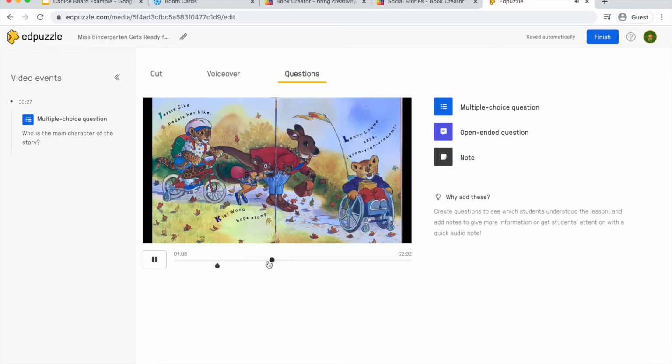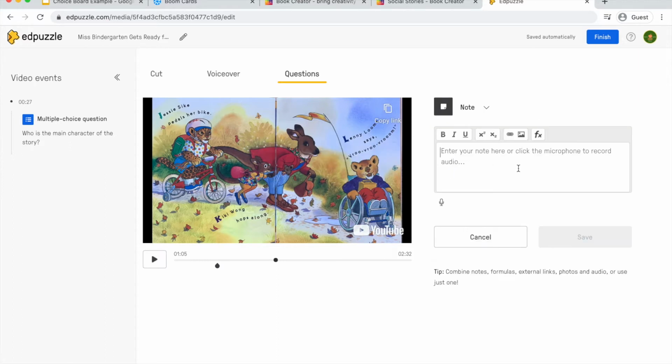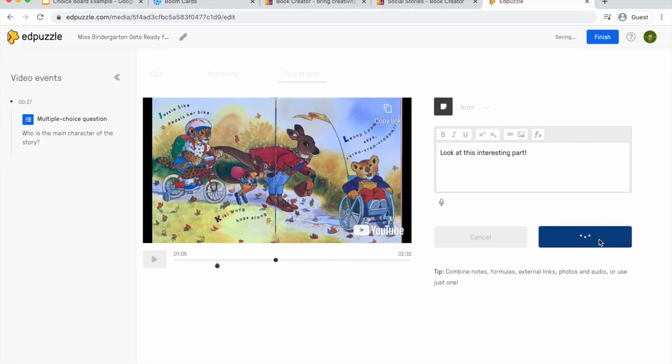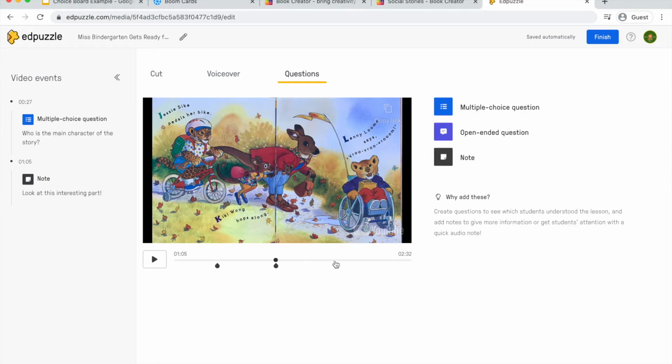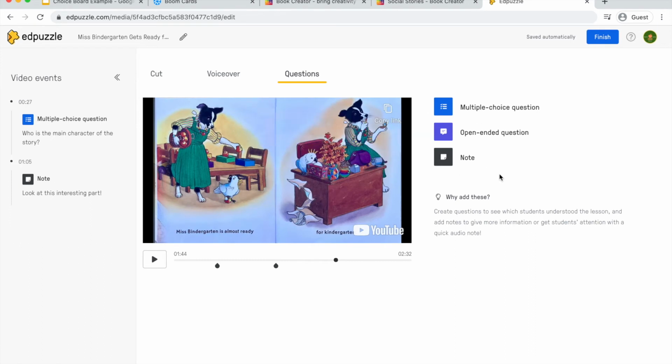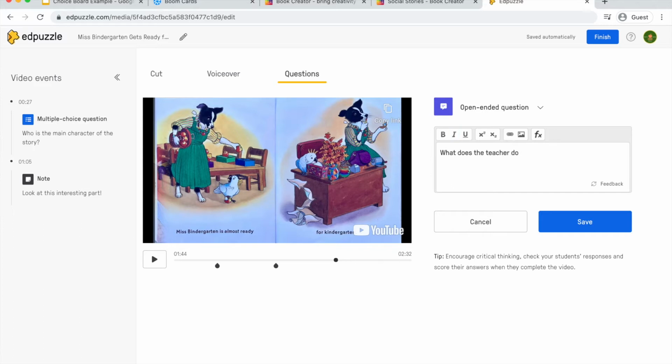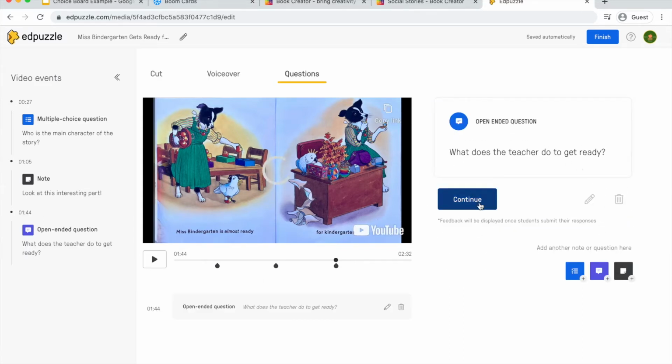So if I want to tell students to look at this part of the video, put in an interesting part that you want the students to pay attention to, and that will basically stop the video and tell students to look at this interesting part or any other notes that you may have. And the last type of thing that you can add on to an Edpuzzle video is an open-ended question. And hit save, and that's basically it.